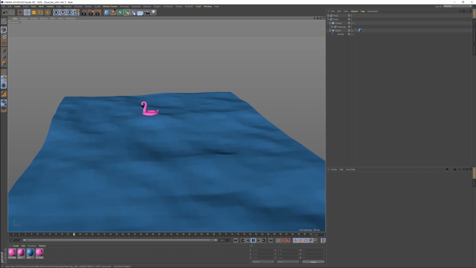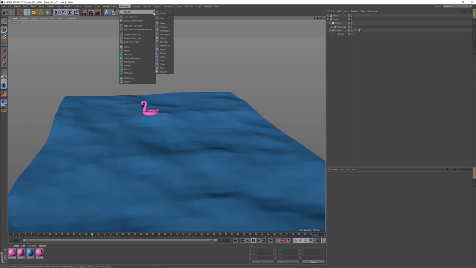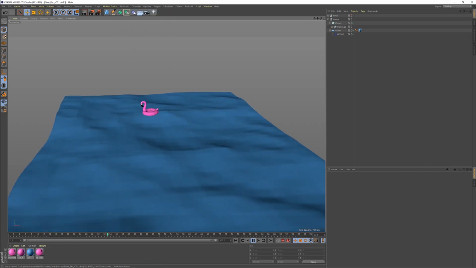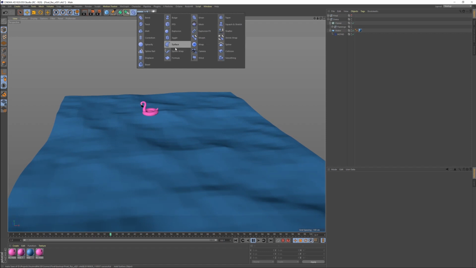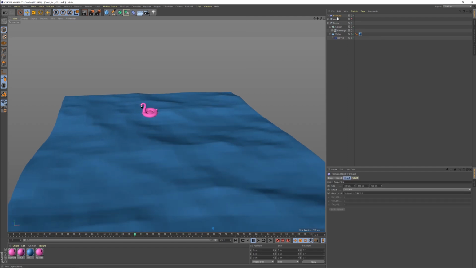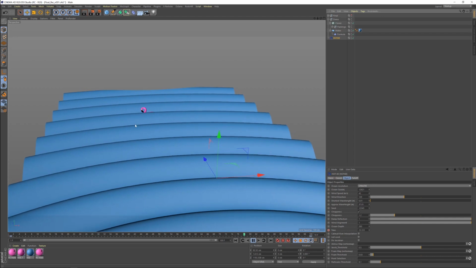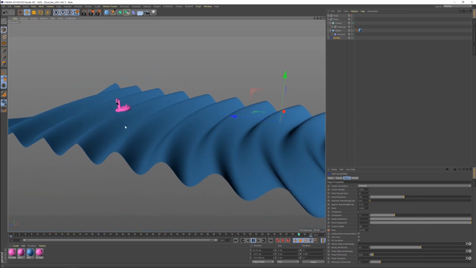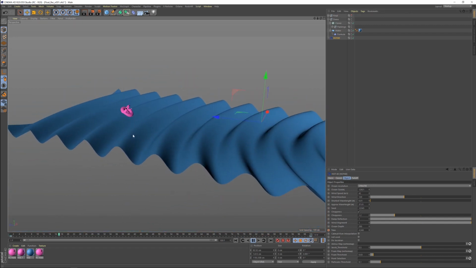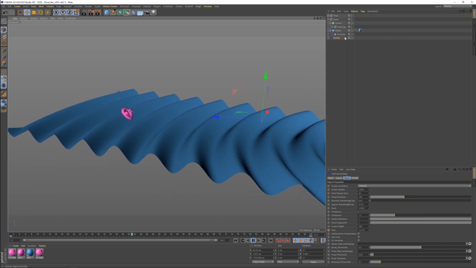To demonstrate, let's go to MoGraph effector and let's do, it's not an effector, it's not a deformer. Let's do a formula effector. There it is, formula effector. All right, let's put that underneath. Let's turn this on. You're going to see it ride the waves as it comes through, which is pretty cool. It can be whatever you need it to be.